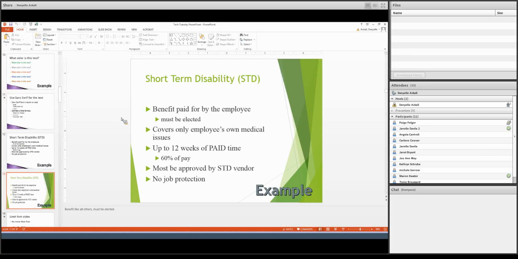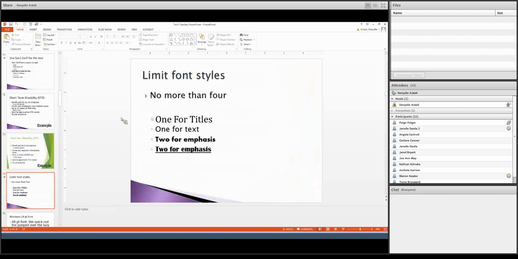When putting your presentation together, it's a good idea to limit the number of different font styles that you use. Rule of thumb says use no more than 4 different types of font. You use one for titles so that every slide has the same font in the title, one for the text, and then maybe 2 variants for emphasis. Maybe one is bold or one is underlined, and you can use those instead of using different colors to emphasize certain pieces of the text. But certainly limit it to 4 different font styles.